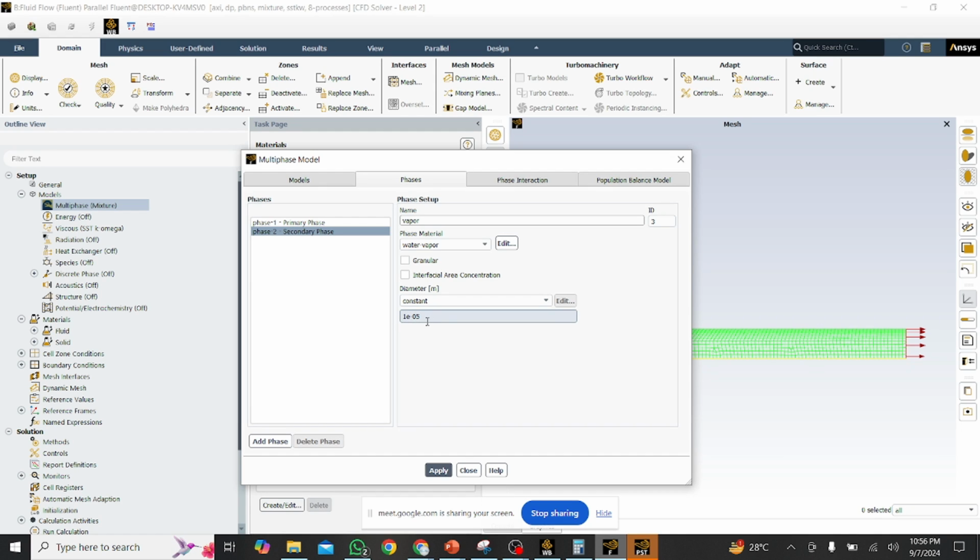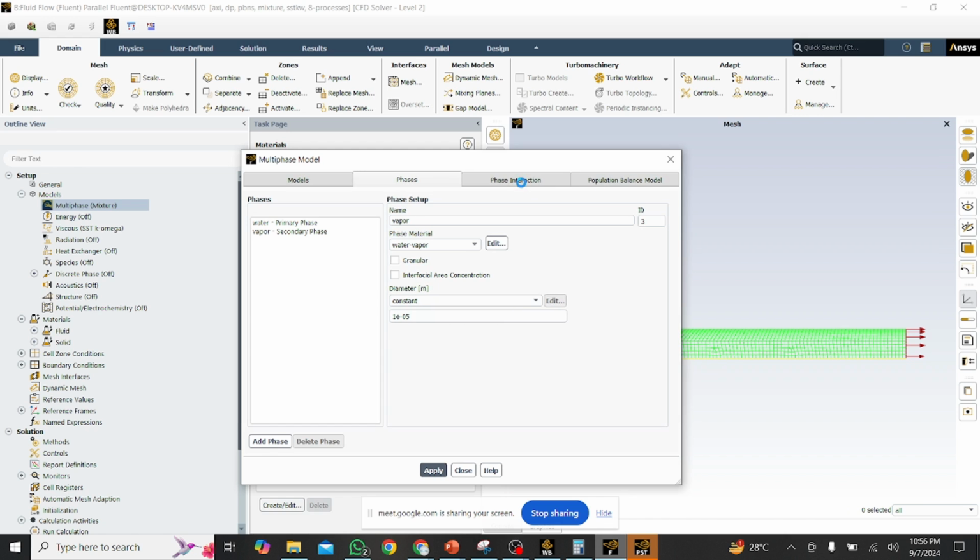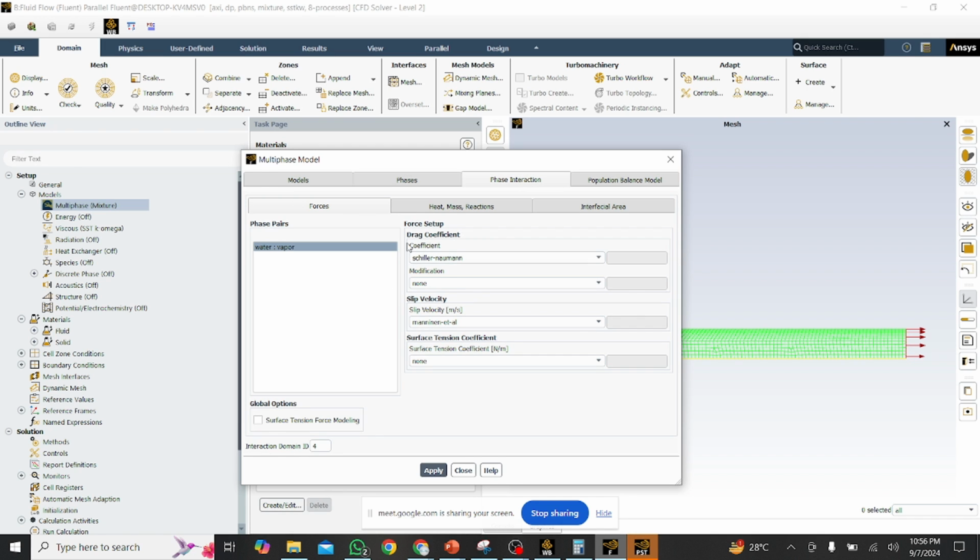If you increase the diameter to 1 mm or 1 centimeter, you have to consider a more refined mesh. So let's now click on apply to save the setting. Come to the phase interactions.